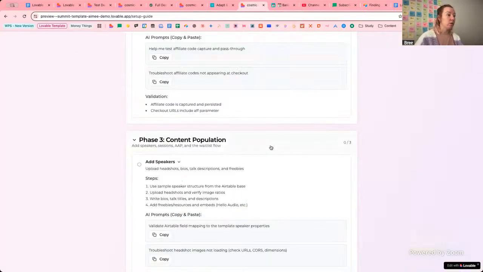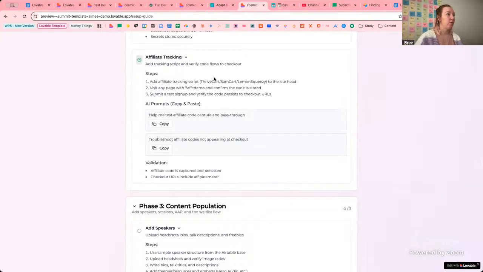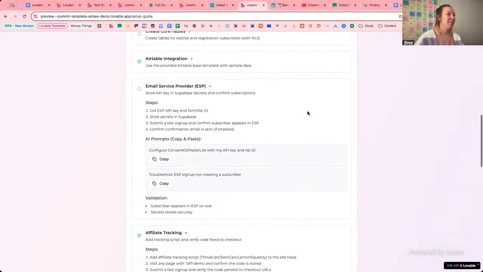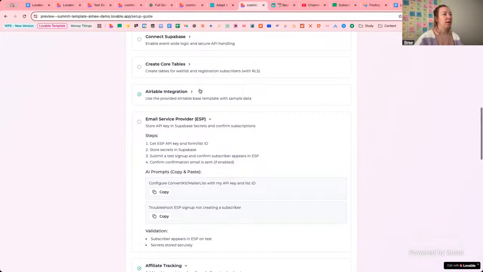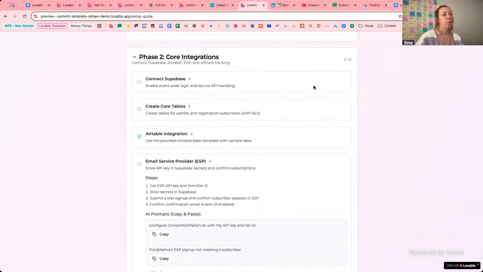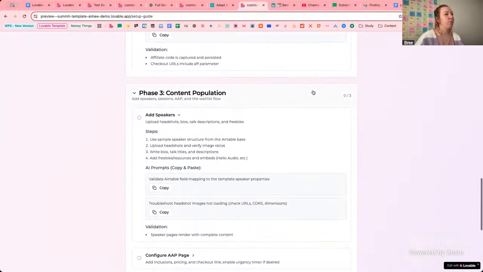But that worked. We are happy with the affiliate tracking. It's recorded it. It's passed through. So that is a tick. Yay, we can tick that one off. We still have ESP to nail down. Airtable is done, but it's just pulling the wrong data at the moment. Supabase we know we're struggling with before.